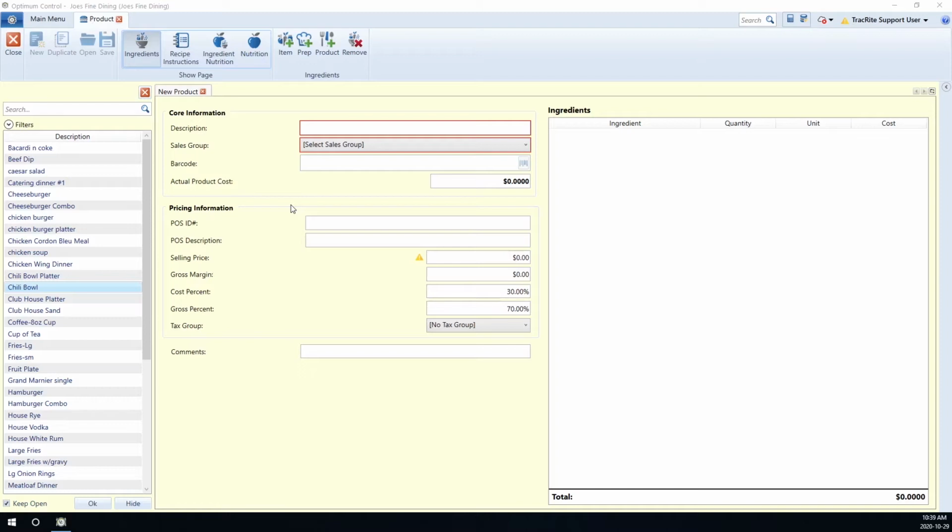The second field after that here is the sales group. So the sales group, you'll generally want to make sure it matches up the way it is on your menu and the way it's set up in the POS system. This way, when you're running a report in Optimum Control or in the POS system, they will be the same. After that here, there is a barcode field. The barcode field you'll most likely not use if you're a restaurant. It is used if you're a retail shop that is using Optimum Control. And then after that, we have the actual cost of the recipe based on the ingredients that we enter into the system.